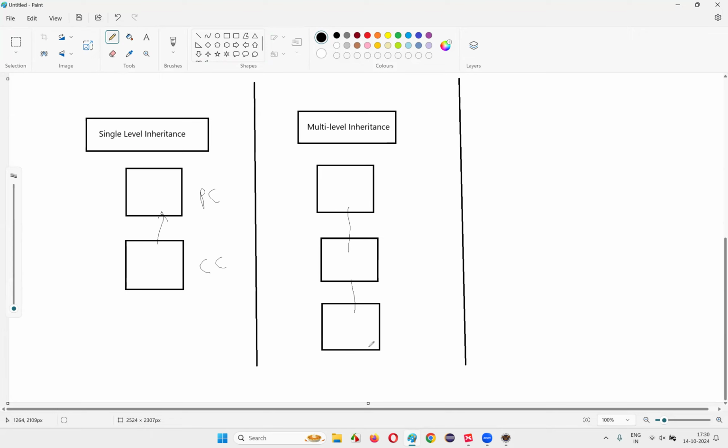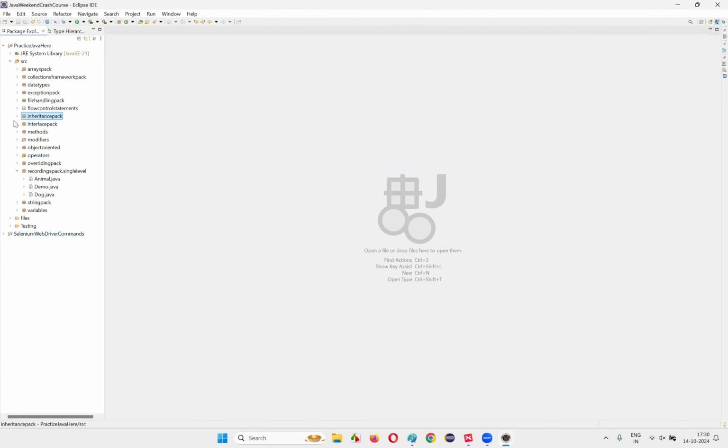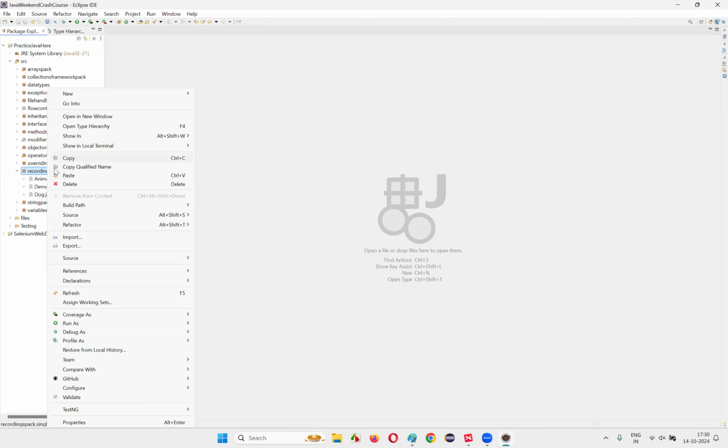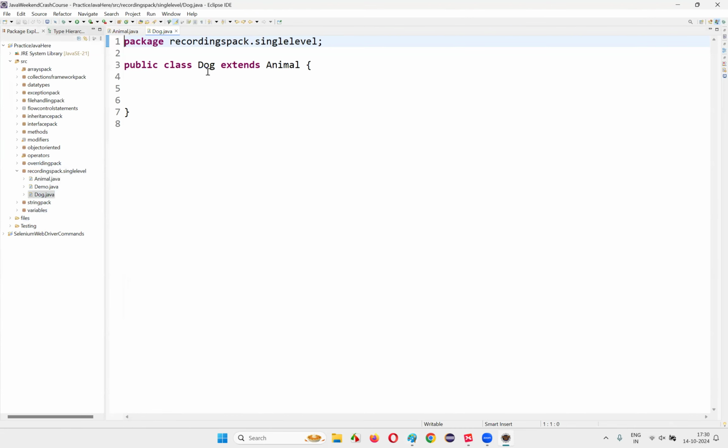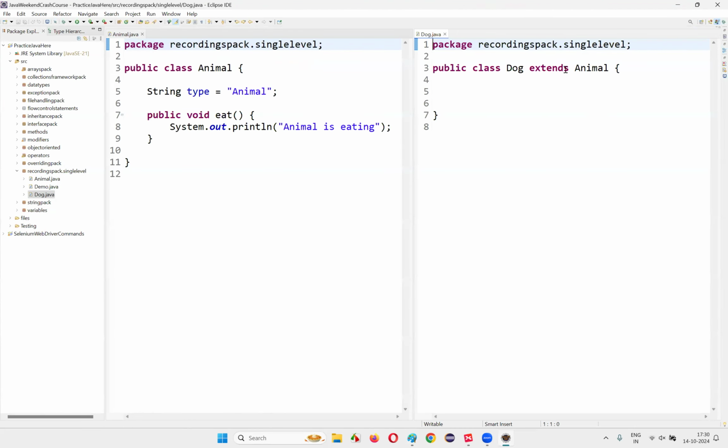This is possible in Java, guys. For example, here we already created this, right? Animal, under that Dog is there. I can create one more class. For example, Animal class is a parent, let's say. To the Animal class, Dog is a child class.